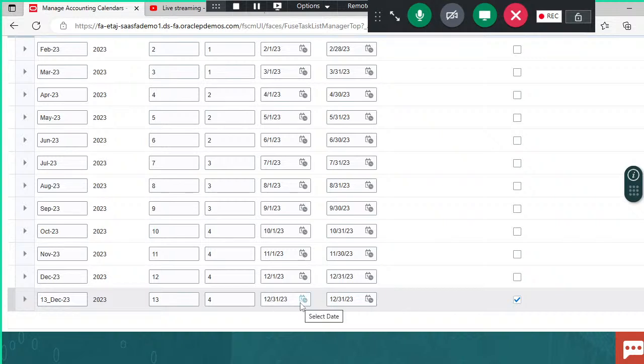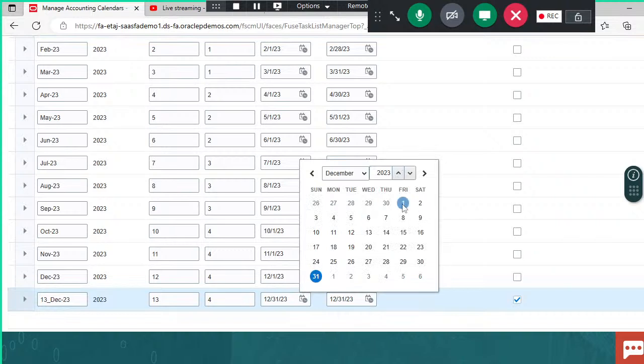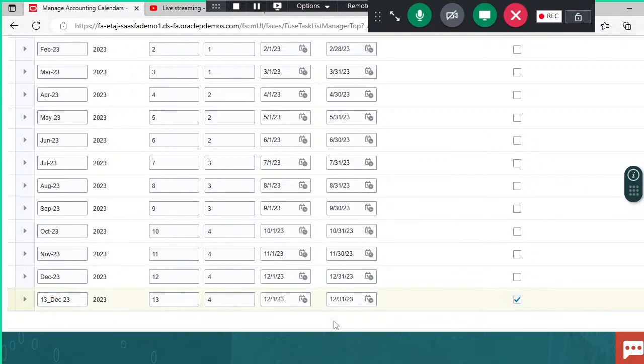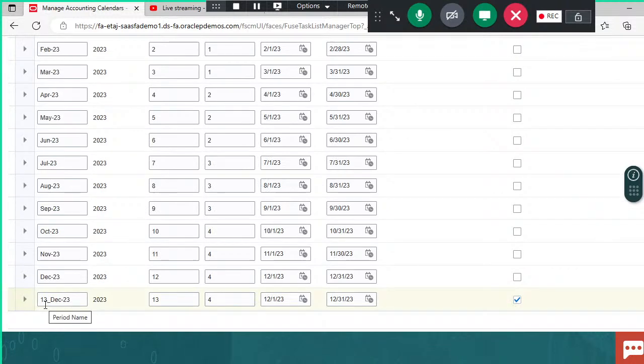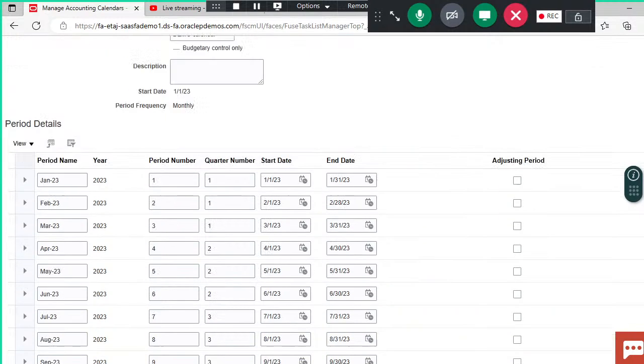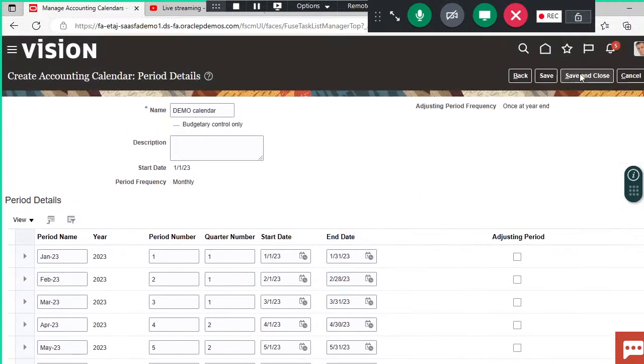If you want to change, you can give it as 1st December 23 to 31st December 23 also. But by default, it gives the adjusting period as on the last day, one day only, 31st December only, as it was coming in this example. Fine, so I have changed it. I have given 1st December here rather than 31st December and it is enabled. The heading is adjusting period. So the adjusting period is this third month created by the name 13_December-23. So this is enabled and we are done with the accounting calendar, so just save and close.